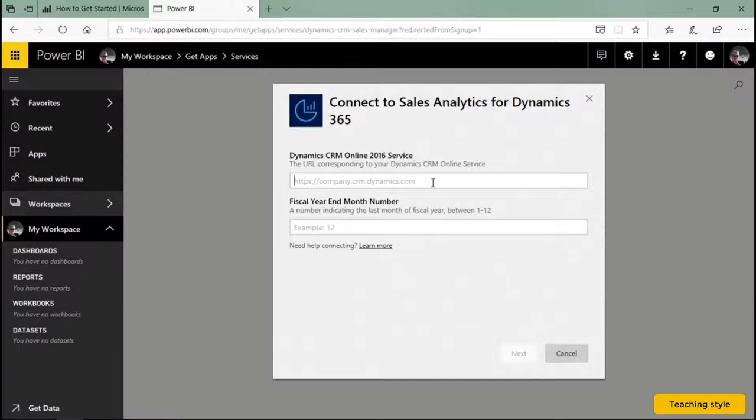It wants to know what my Dynamics CRM Online service looks like, and it gives me an image of that. It's https:// my company name .crm.dynamics.com. If I wanted to, I could actually fire up Dynamics and grab the URL out of the address bar. But I do know that address. And then it wants to know the last month of the fiscal year. We're on a calendar fiscal year, so that's a 12.